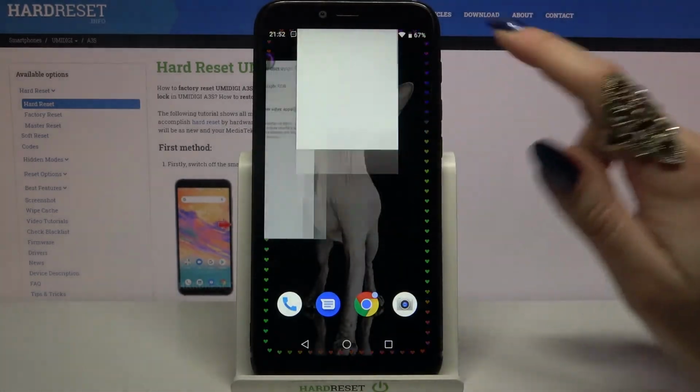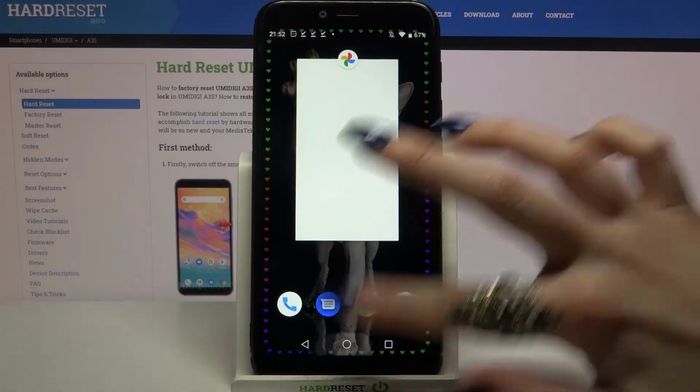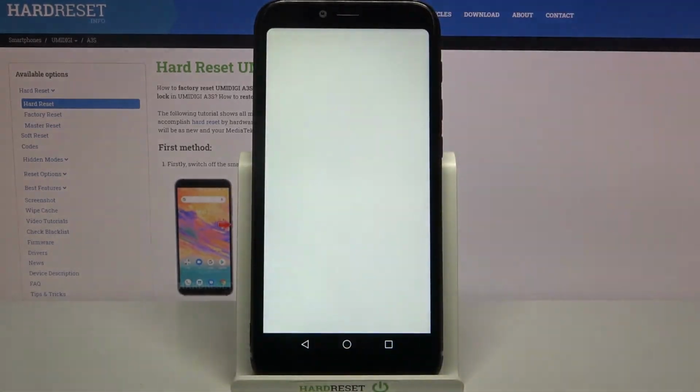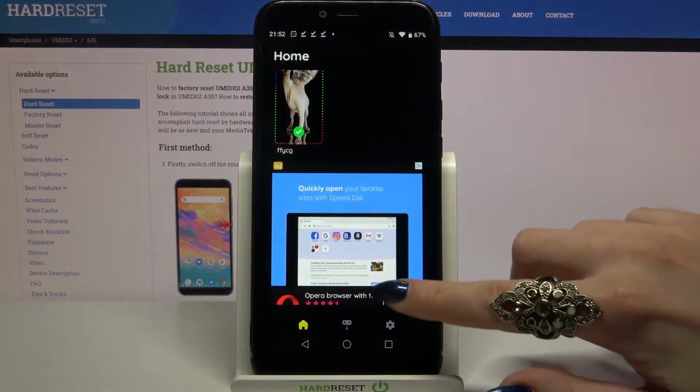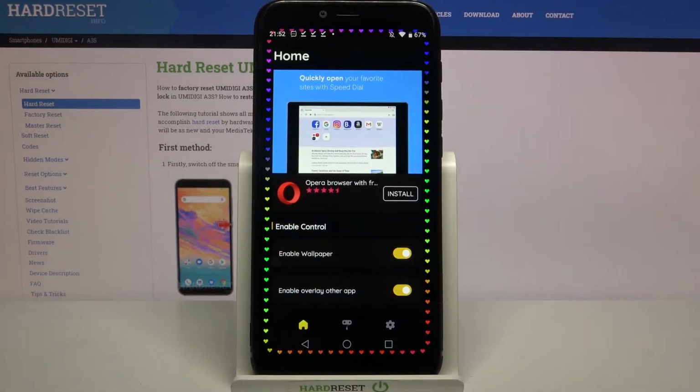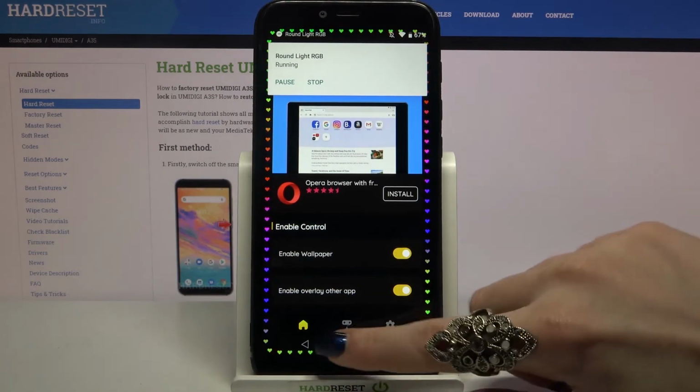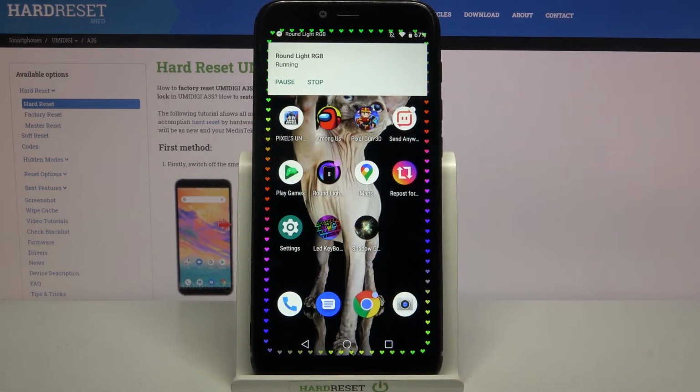Sometimes you have to go back into the app, so I will do that right now. Select Home again, scroll down and tap on the same switcher one more time. As you can see, now I can see my edges when I use apps.